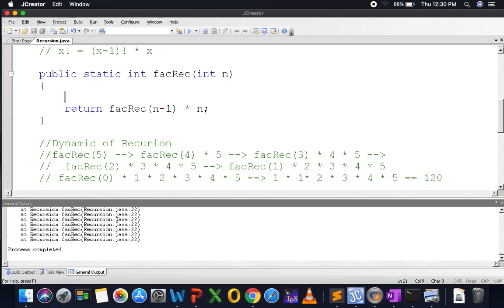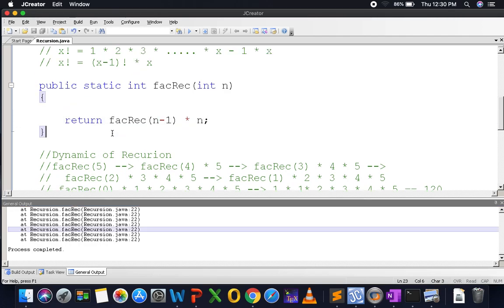One day the compiler will detect that this method will never terminate, and you will stop the execution in this case.